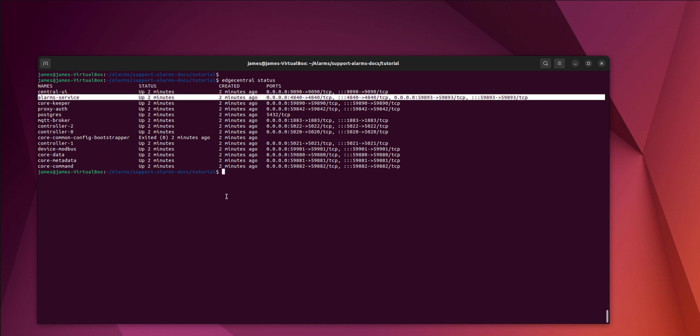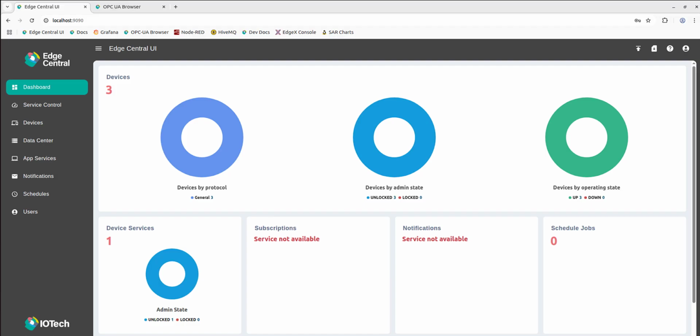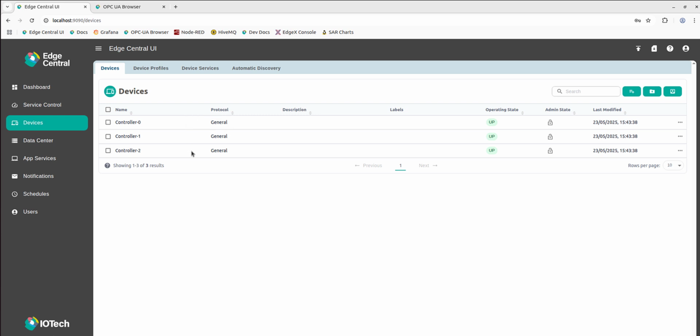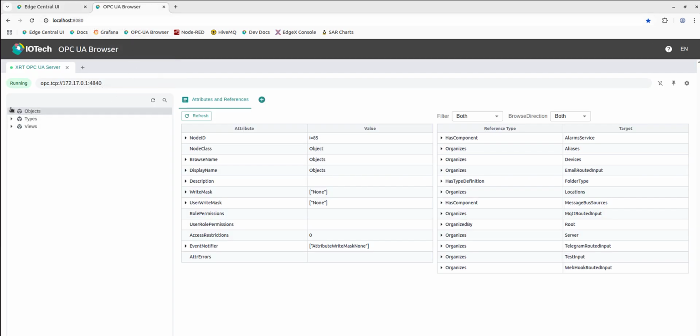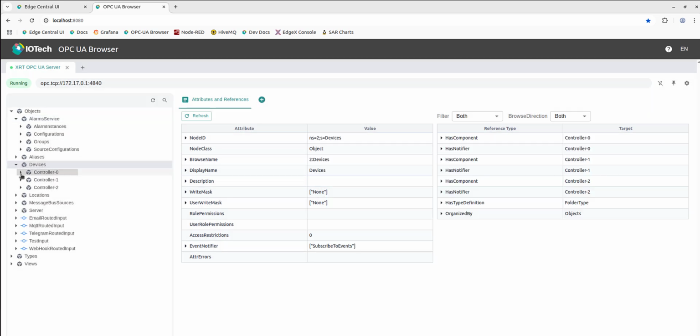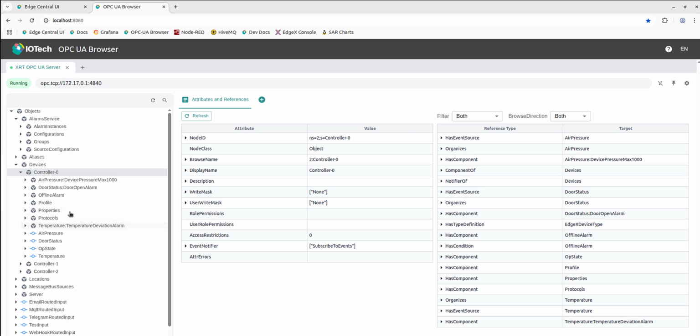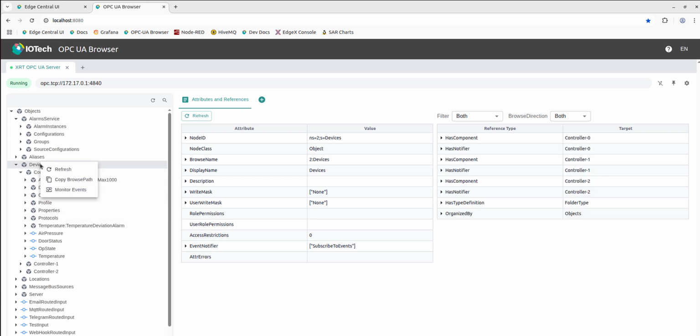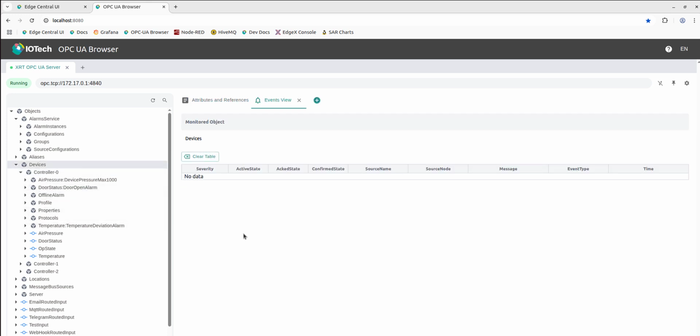So I've got Edge Central already started, and there is the alarm service Docker container. We have three devices created here, controller 0, 1, and 2, and you can see those all in the Edge Central UI here. As mentioned, the alarm service is based on OPC-UA, and we can use the IOTech OPC-UA browser to see all of the entities in the system. There are the three devices and all of the alarm information. We can subscribe to the alarm information here, and right now you can see there are no alarms because everything is stable.